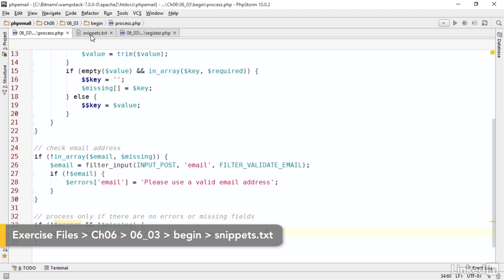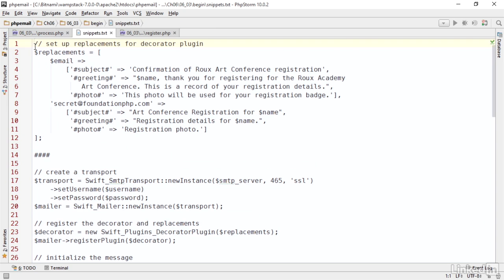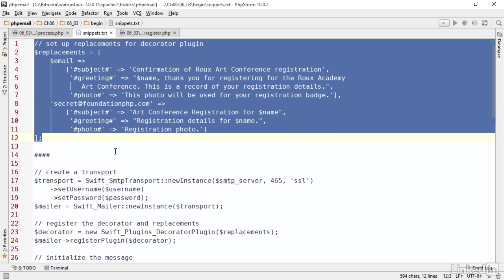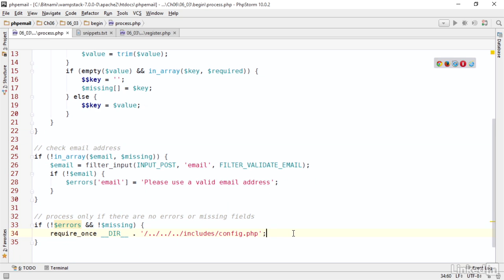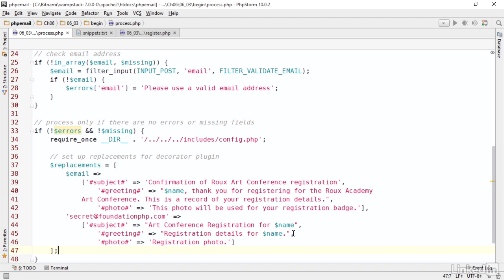for this video. So let's just switch to snippets.txt, and I'm going to copy from line 1 down to line 12. Then go back to process.php, add in a couple of extra lines after requiring config.php, and then paste in that code. This creates a multi-dimensional array of replacements for the decorator plugin. Each top-level element in the replacements array needs to be an email address. The first one comes from the variable email. That's coming from the post array, so that's the email address that is submitted by the form.